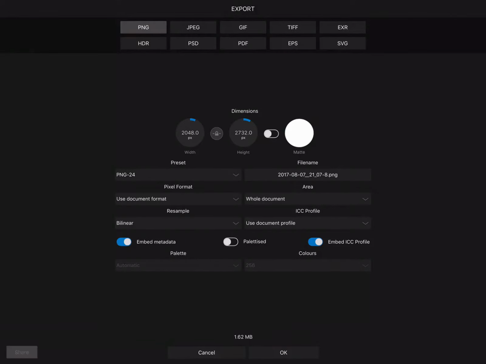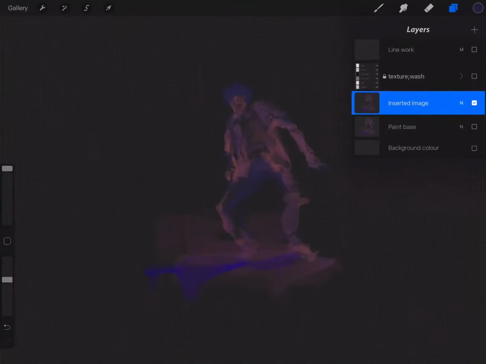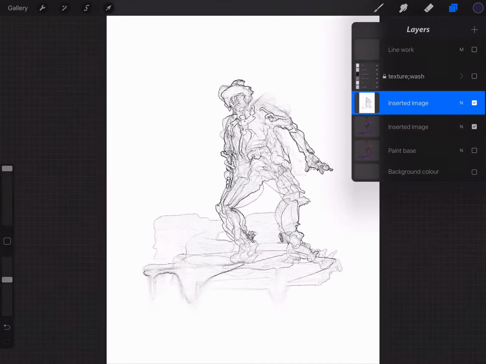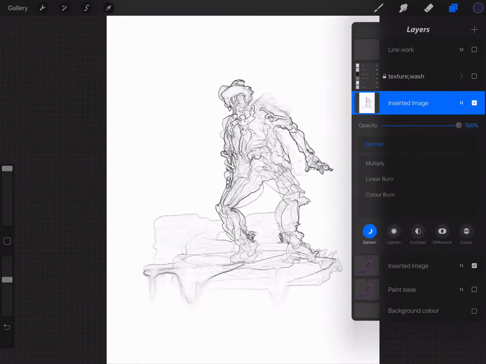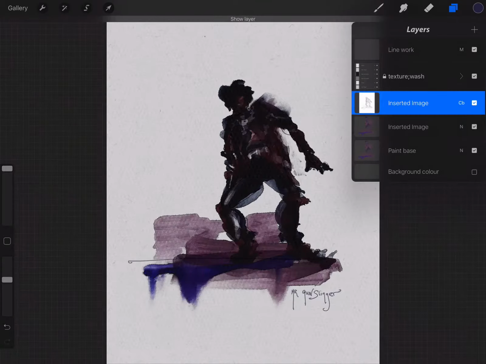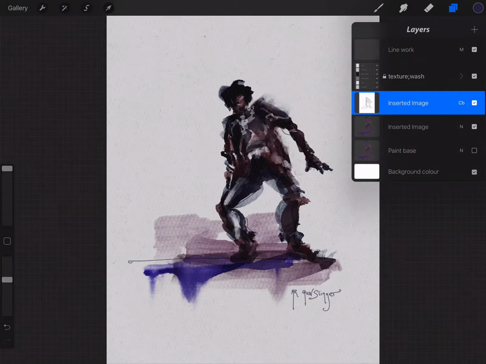So export, PNG format, share, copy, back in Procreate, paste, and then set this to color burn. And you see it's sort of just darkened all the edges. We need to see how it's globally affected, so we need to turn our layers all back on. Not that one though. So it's looking quite dark, but I'm going to adjust that later.